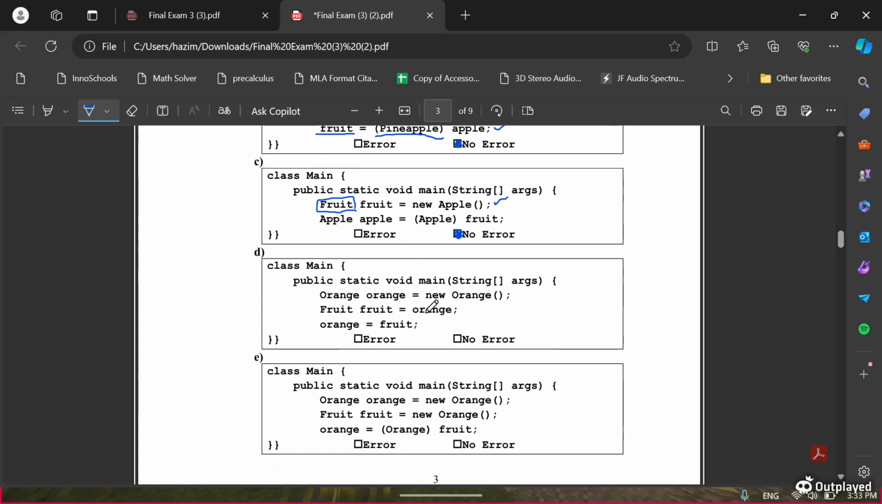All right, let's see this. Now, this is similar to the previous one, but there's no downcasting. So what we do, he creates an object out of orange. This checks out. This is no issue. And then it assigns orange to a class called fruit, right? So fruit is the higher one, and I'm assigning orange to it. So I'm going from lower to higher. This checks out. This is fine, right?